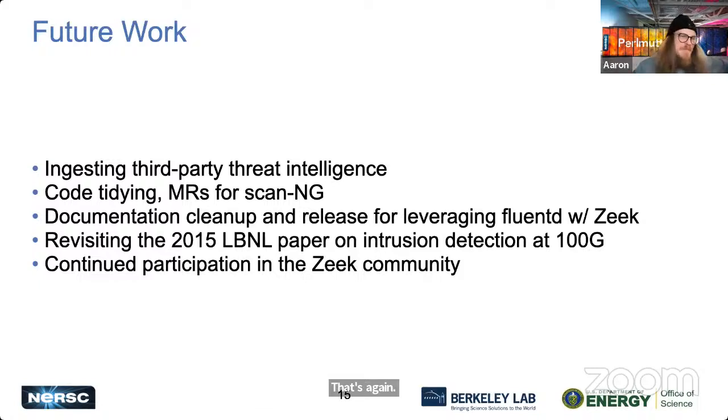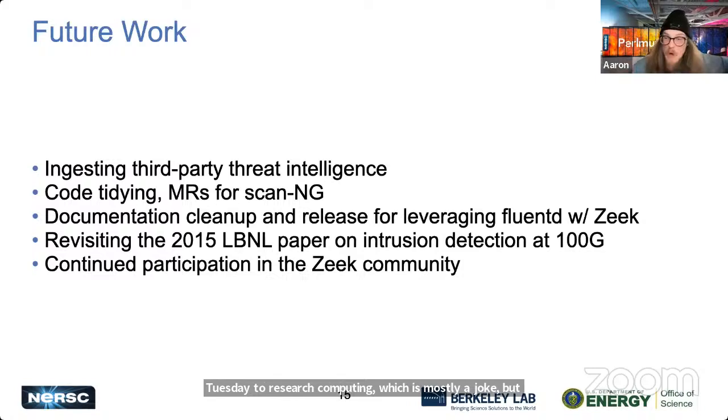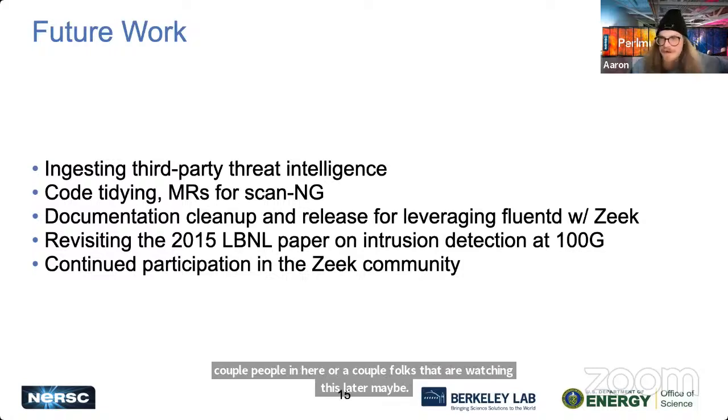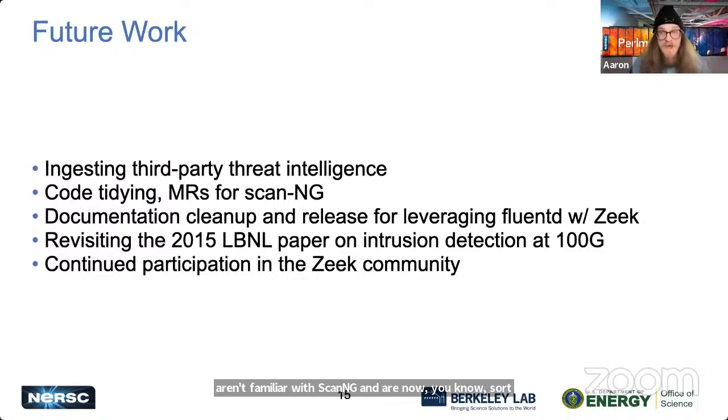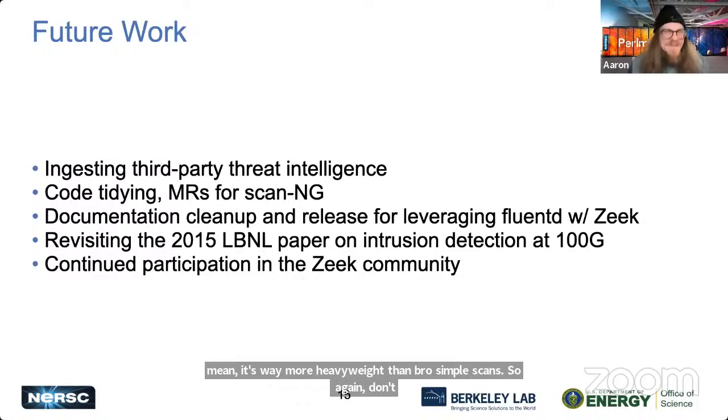So what some people consider malicious behavior, that's just a Tuesday to research computing, which is mostly a joke. But ScanNG, again, is something I alluded to. Hopefully a couple of folks watching this later, maybe, aren't familiar with ScanNG and are now looking at that like, whoa, it's way more heavyweight than Bro Simple scans. So again, don't deploy with caution, test first.